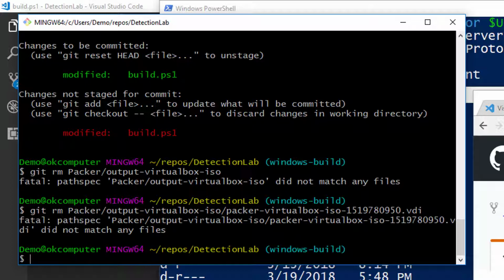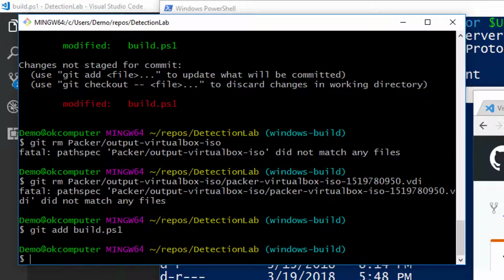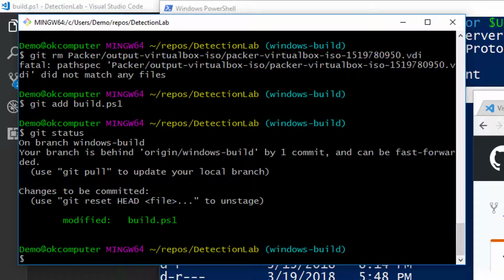Here's what we're going to do. We're going to add build.ps1. We're going to make sure we're not committing anything else. All right. We're going to commit.